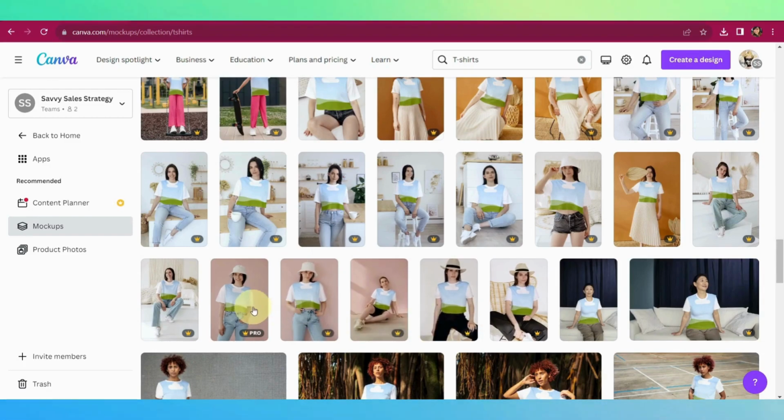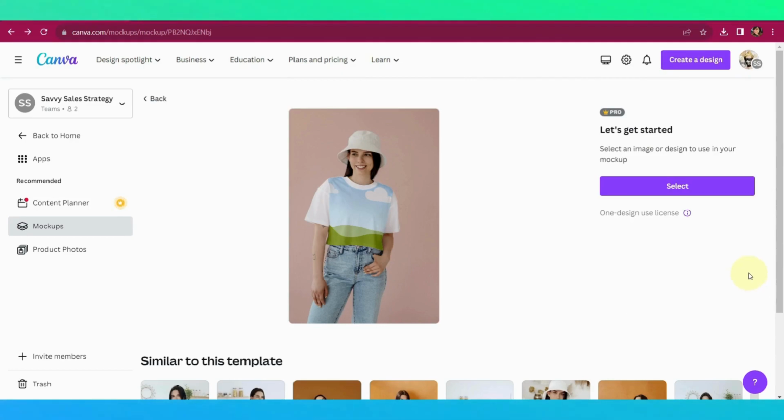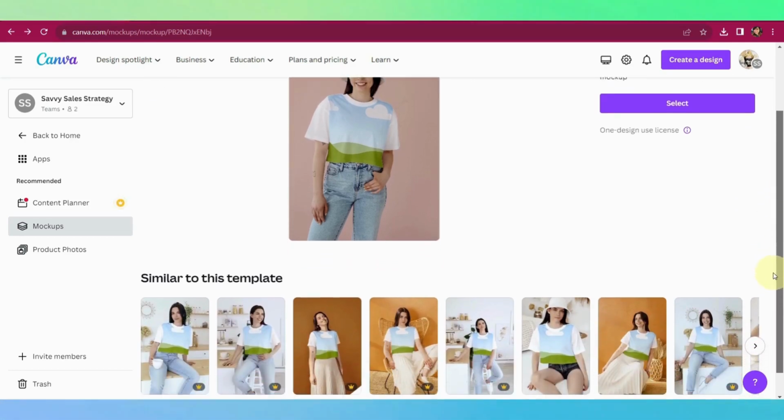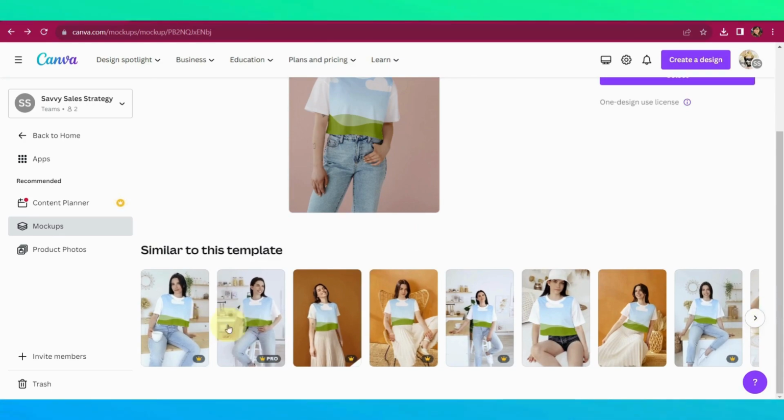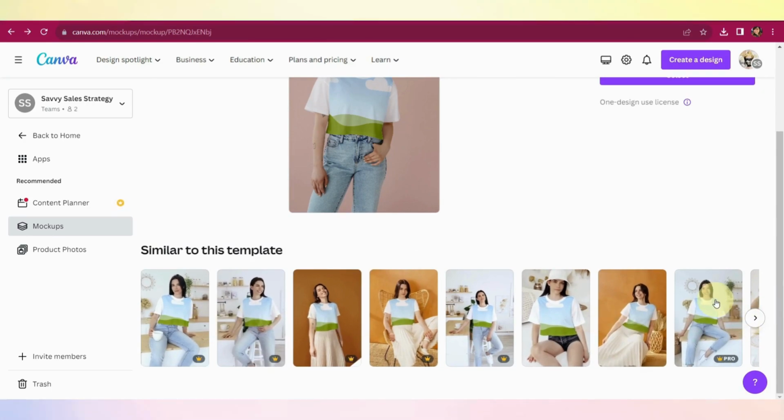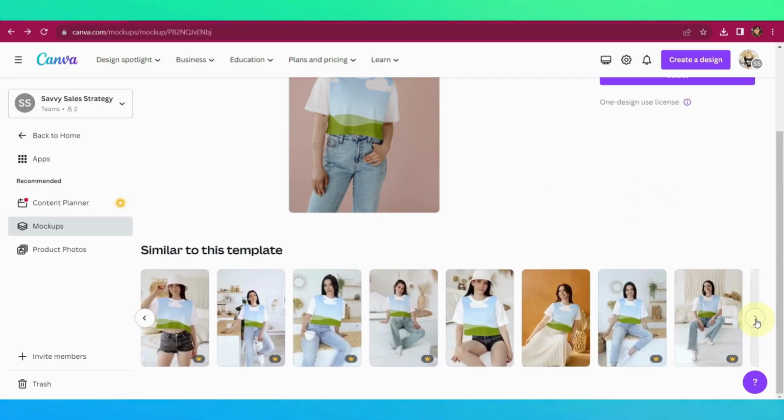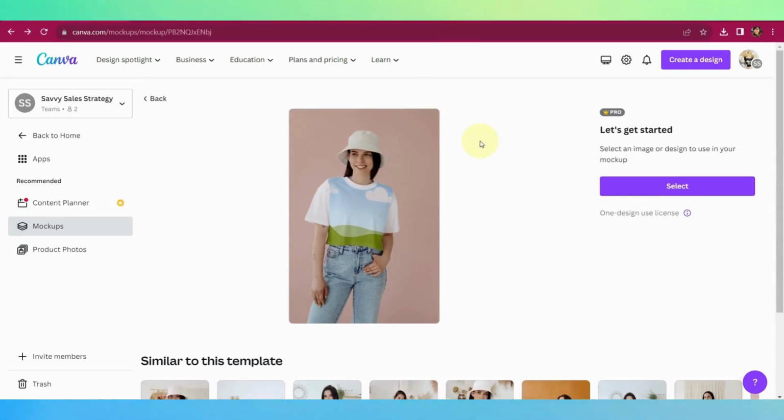Now I think I like this one, so we're gonna click on this one. And when we do that, we should be able to see the template here, wherein if you scroll down, you'll also have the options to choose from if you're not exactly happy with your first choice. So these are similar templates to the one you chose. Now let's say I'm happy with this one, but I don't have the design yet. What we're gonna do is we're going to go back to canva.com and create the design.